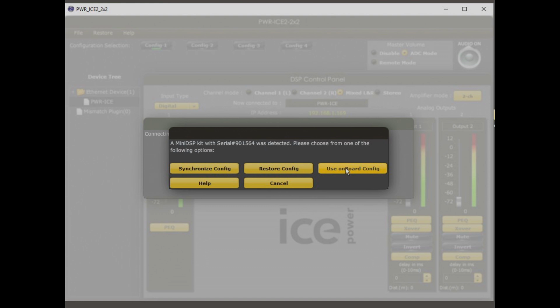This is very helpful if you're addressing a board that you're not sure what has been written to it. You can select this, and this is what you'll usually do, and you'll see what is on the board. In this case, it doesn't matter because it's set to factory default.